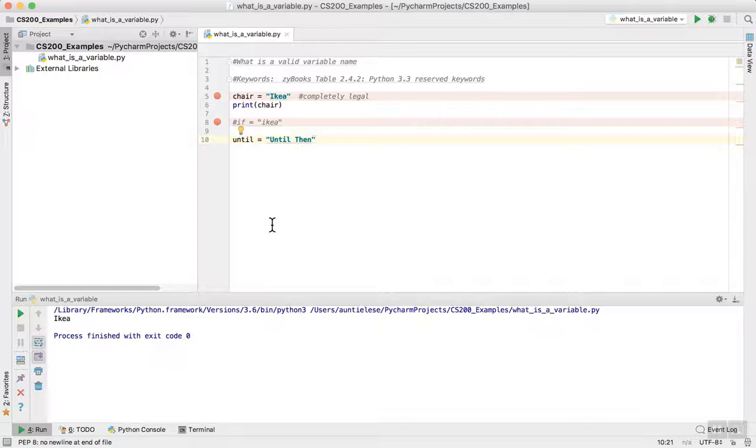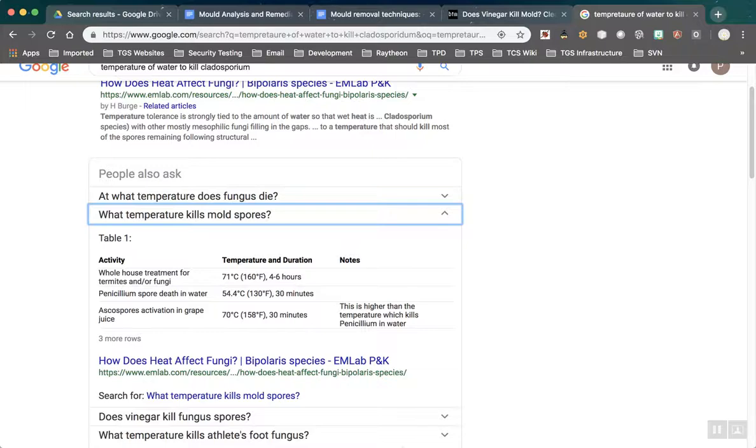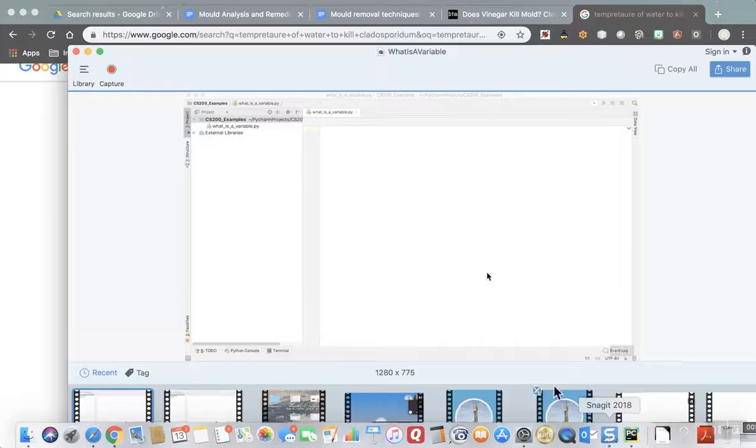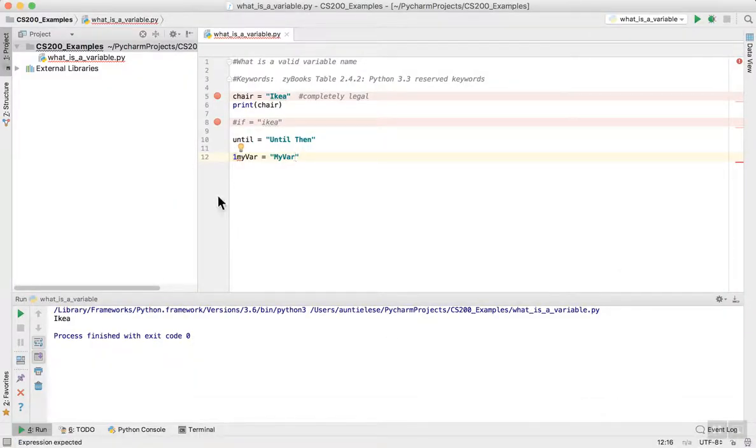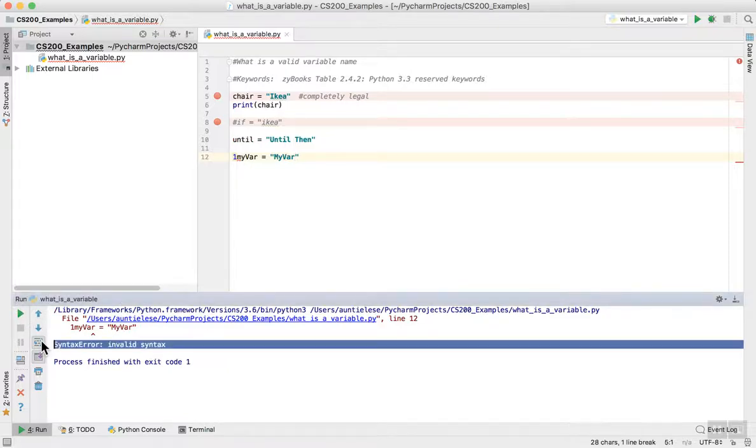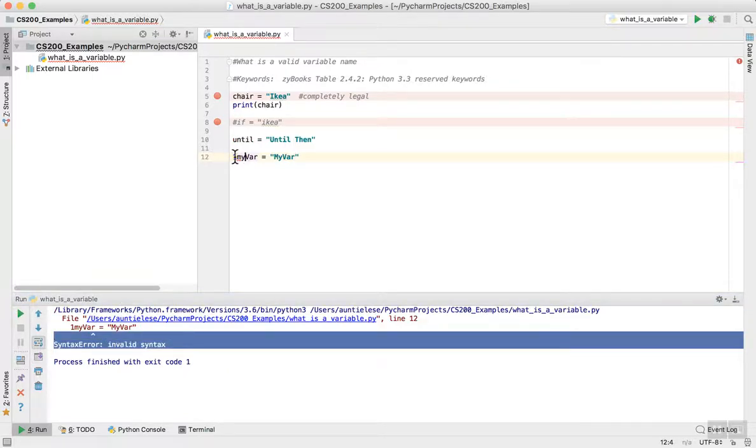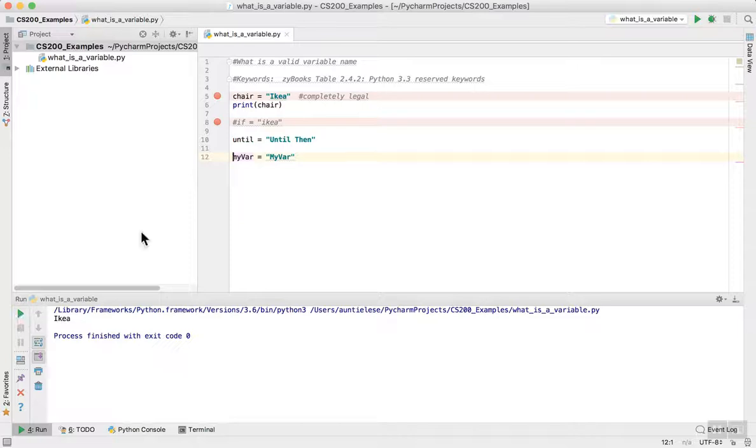There's a few other things you can't do with naming a variable. You can't start a variable with a number. Whoops, my apologies. You can't start a variable with a number. This won't work. I get, again, invalid syntax. So why is it an invalid syntax? Because of this 1. If I take that away and run it, it's just fine. It compiles, there's no syntax error.